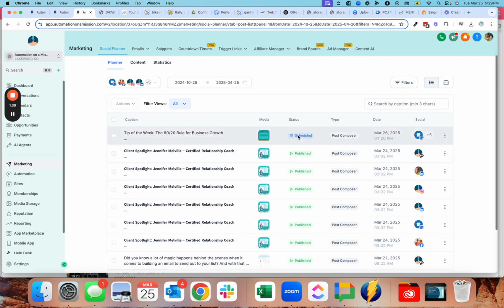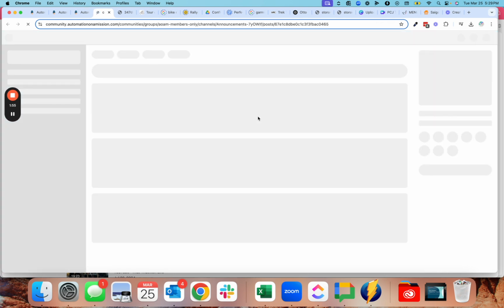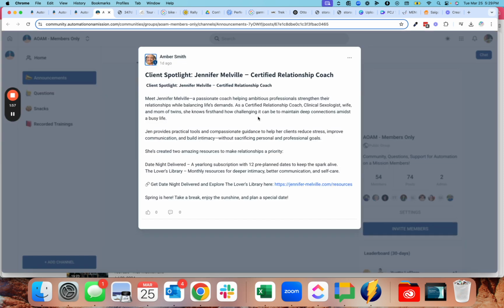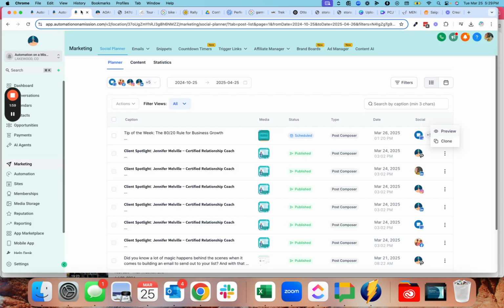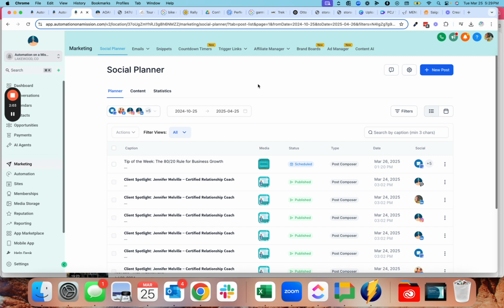Whereas the one at the very top is a blue post that is not yet released because it is currently scheduled to go out tomorrow, March 26th at 1:20 p.m. If I wanted to, I could go in and make edits to this particular post, whereas with this one, all I can do is clone it, or I can preview what this particular post looks like in that specific channel.